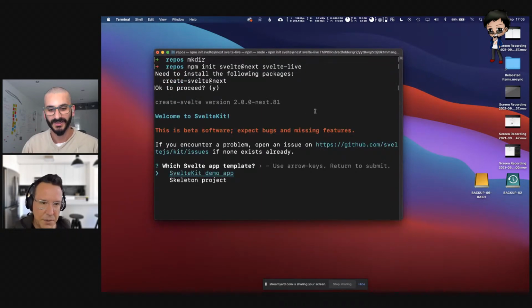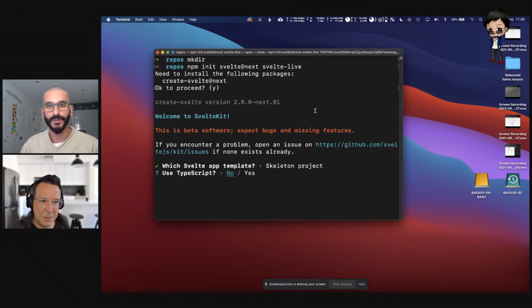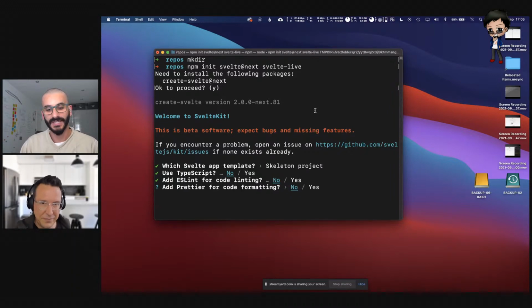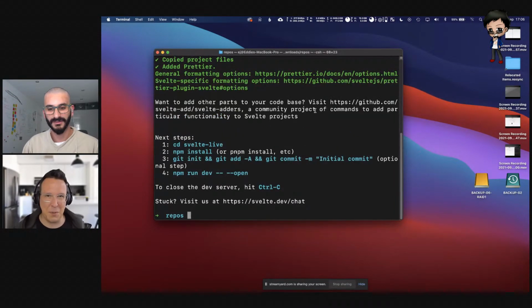Okay, all right, sweet. So, skeleton project, and this is down to you. I don't use TypeScript. I'm a huge fan of TypeScript, but let's keep it simple and stay with JavaScript for now for everybody else. No to TypeScript. You can add linting if you want. I usually avoid it. Okay, so I do. I usually add it. We'll add no for now. We'll keep it simple. And we always add Prettier, because Prettier is what tells us what to do, basically.